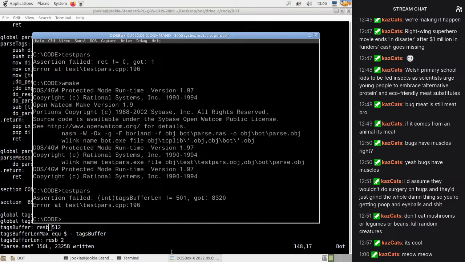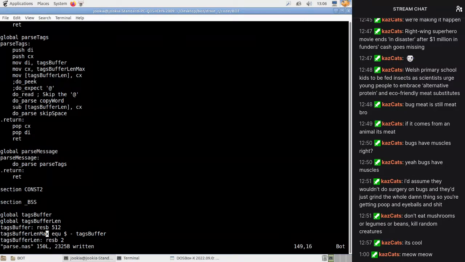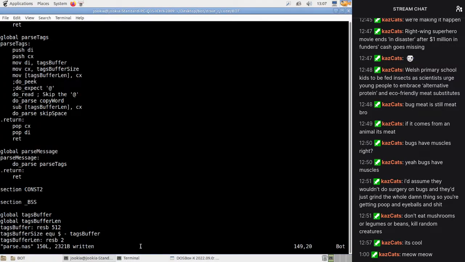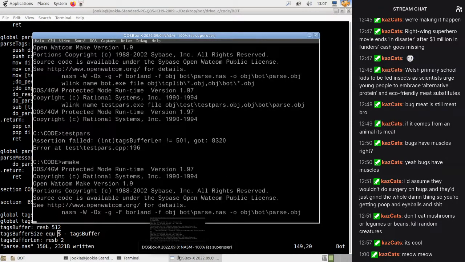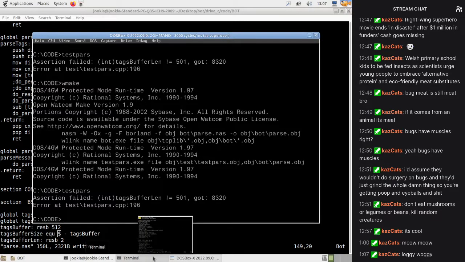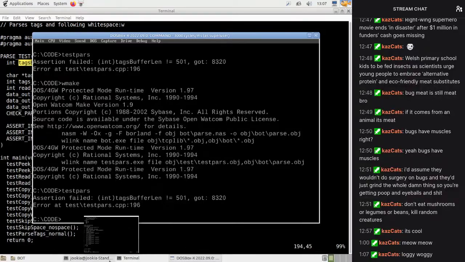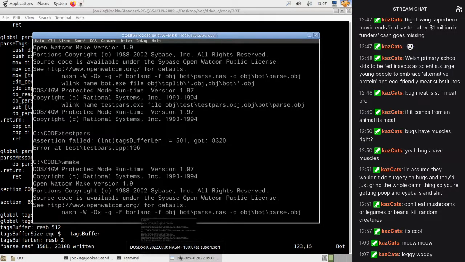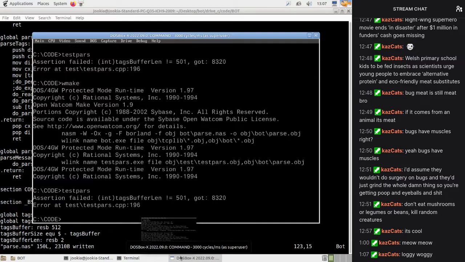What? Should that be... What? Equals that minus log buffer. Tags buffer length doesn't equal 501, got 8320. Where was it getting this 8320 bullshit from? Okay, we're gonna move 512 there. Still got the same error.